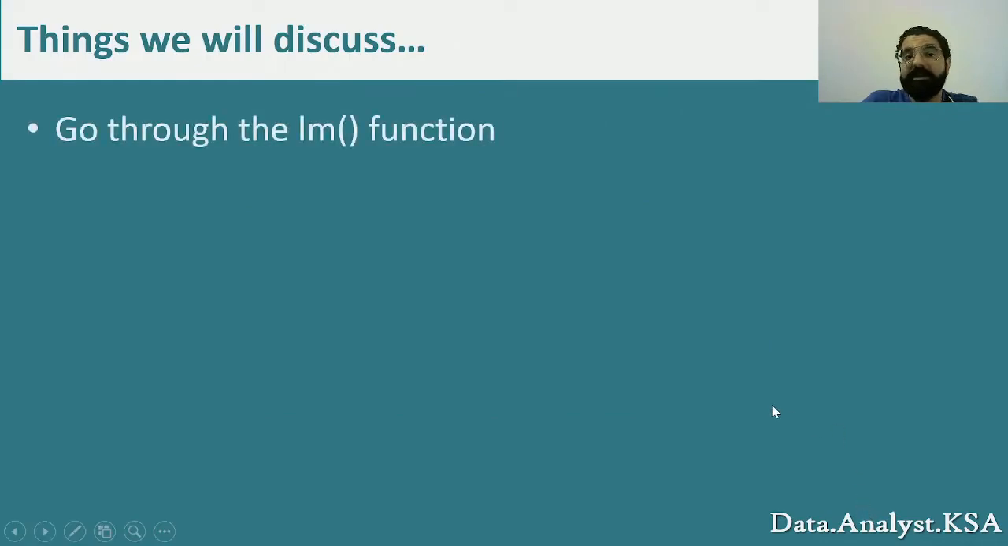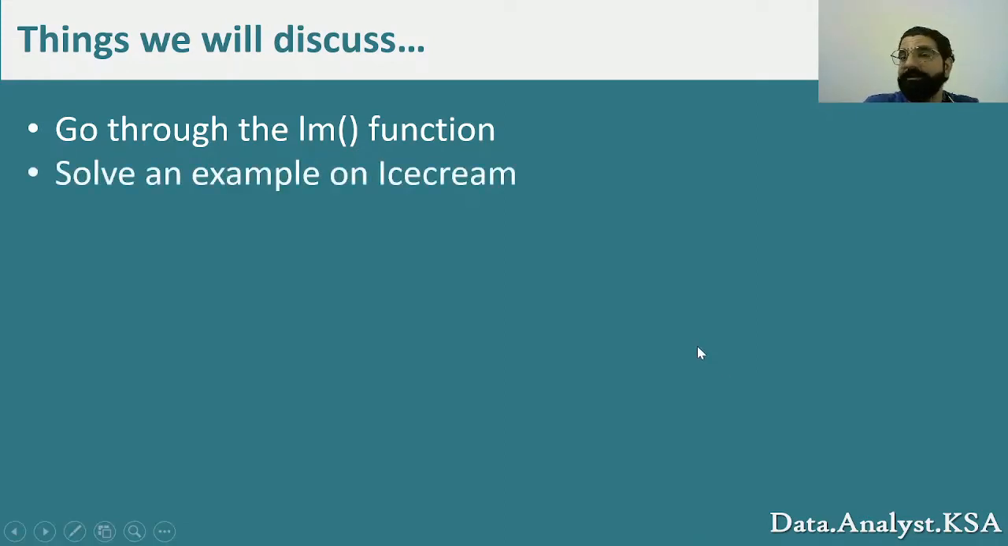So the things we will discuss: first we will go through the lm function, which is the function in R that will fit a linear model. We'll solve an example, and we're making it interesting, so we're solving an example on ice cream. It's basically ice cream consumption versus the temperature, and we're going to see if there's a relationship between the temperature and the ice cream consumption.